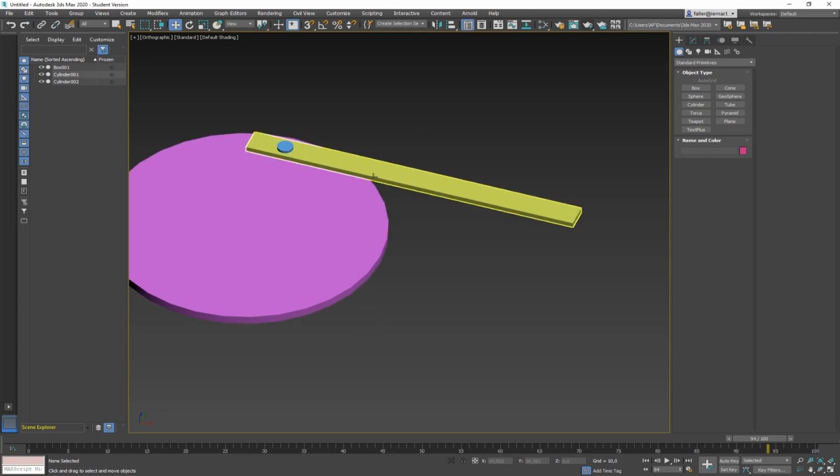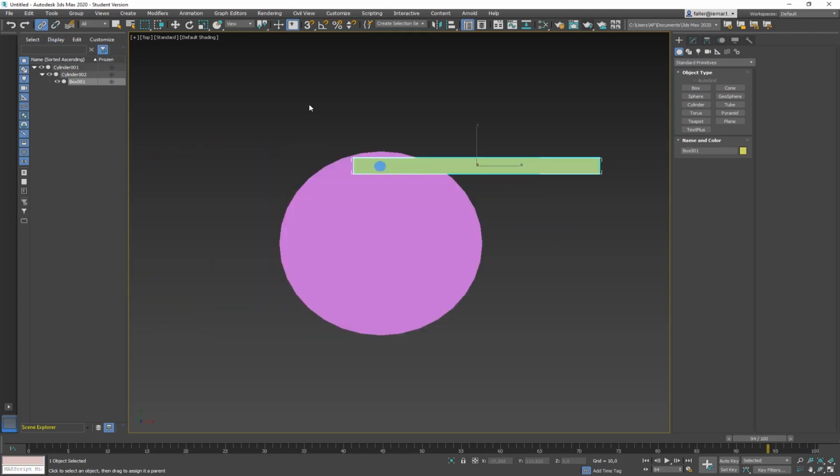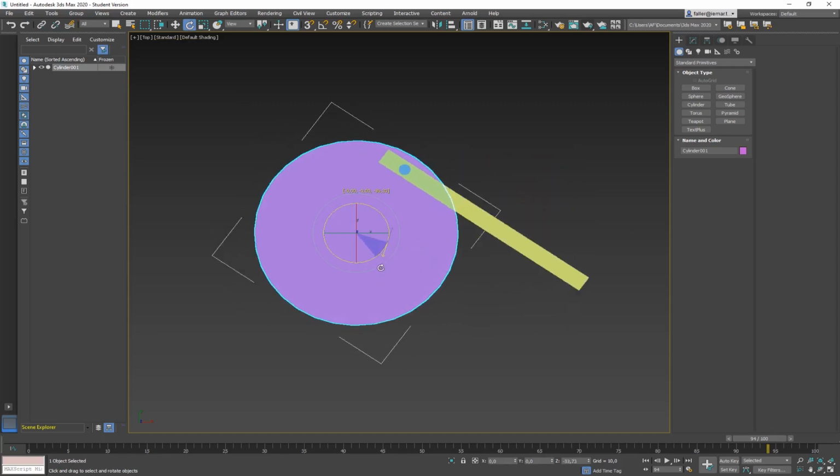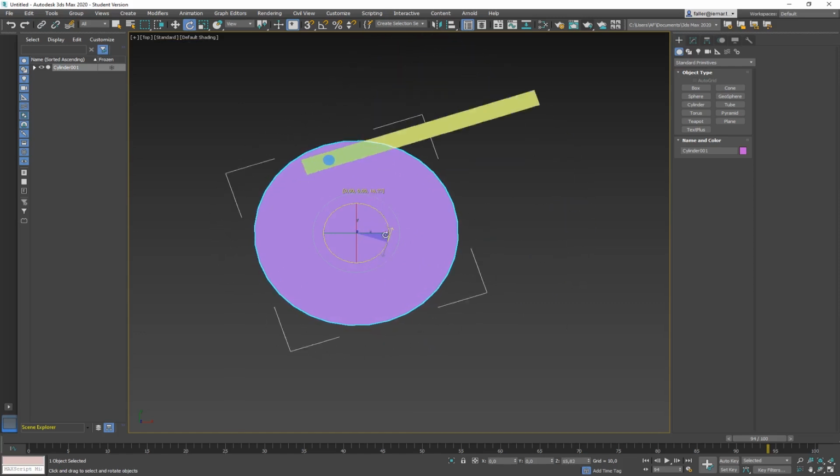Now I'm going to link this little part of the geometry to the wheel, because whenever I rotate the wheel, I want this little axle to follow. So link and link it to the wheel. And now the bar or the stick that goes out, I'm going to link it to this axis. Again, look from the top. If I now rotate my wheel, you'll notice this is how it looks.